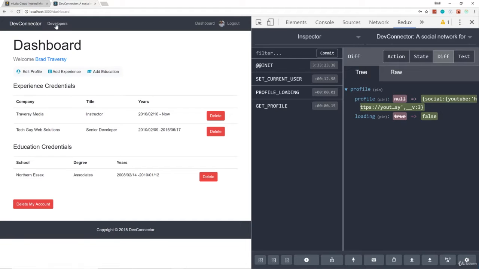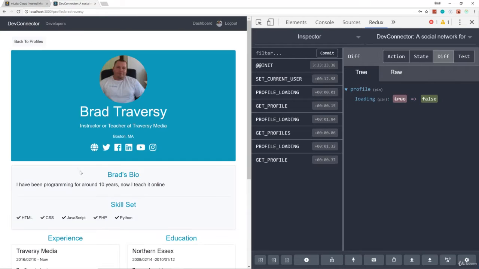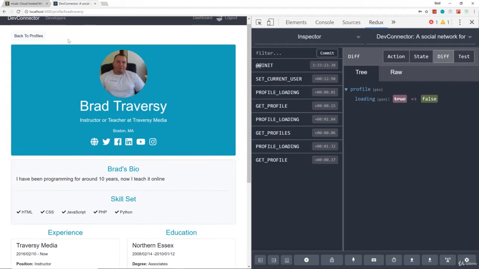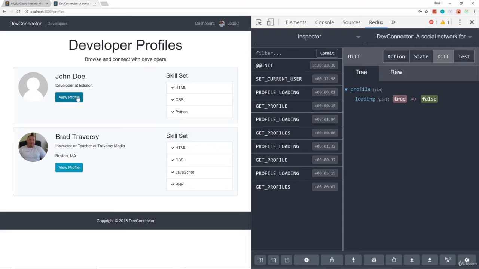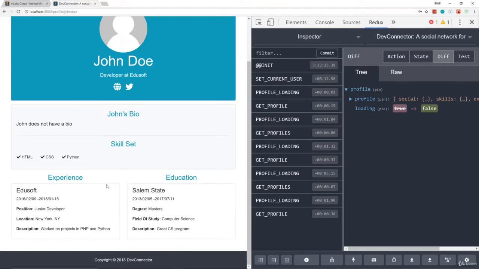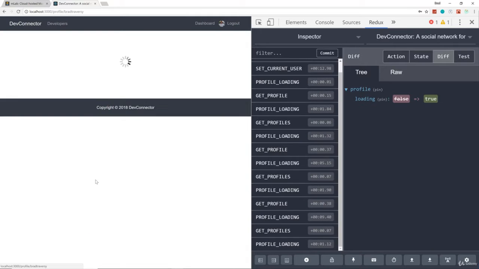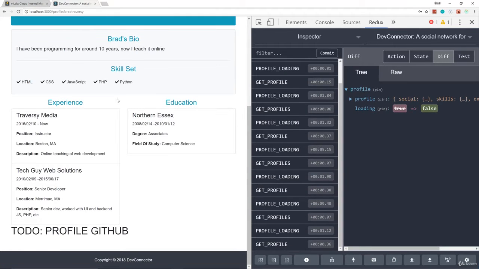Now if we look at, let's say, Brad's profile, you can see the ProfileGithub. If we go to John's, you don't see that, and the reason for that is because John didn't fill in his GitHub username, so that component isn't even going to display. That's what we want. All right, Brad did though, so what we want to do is hit the GitHub API.